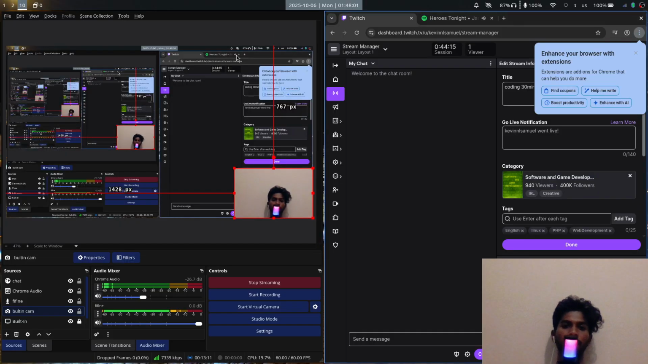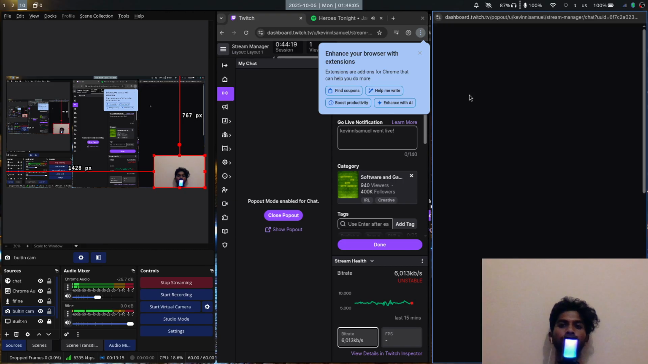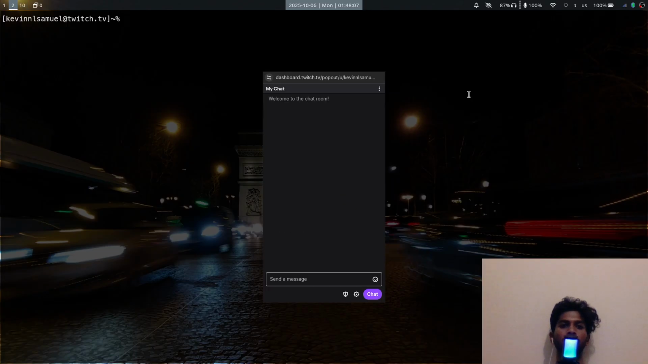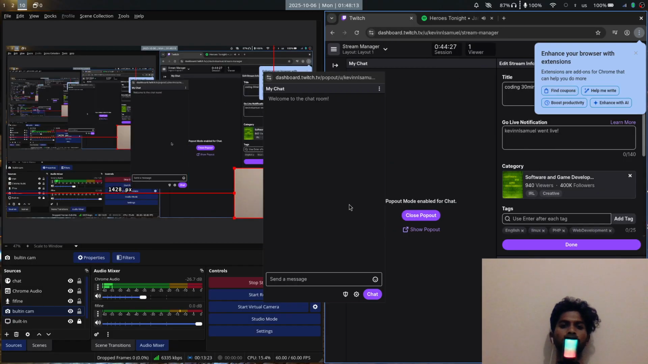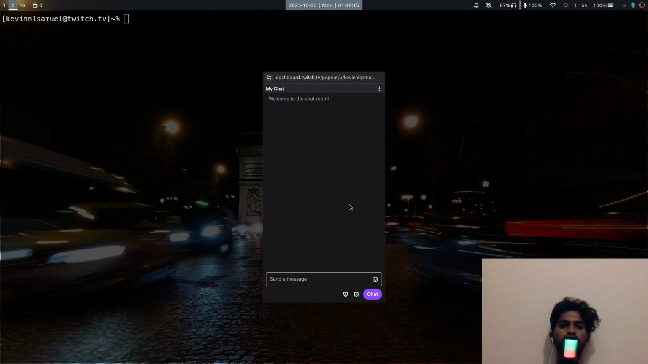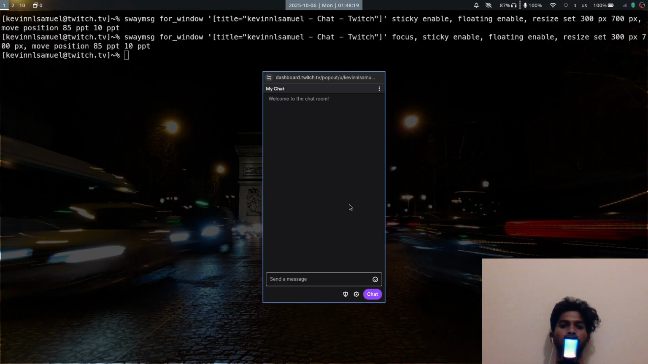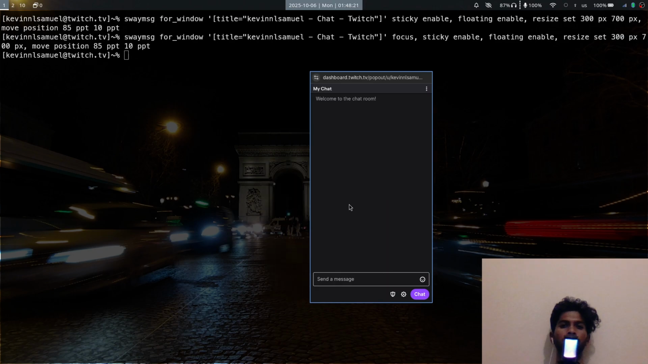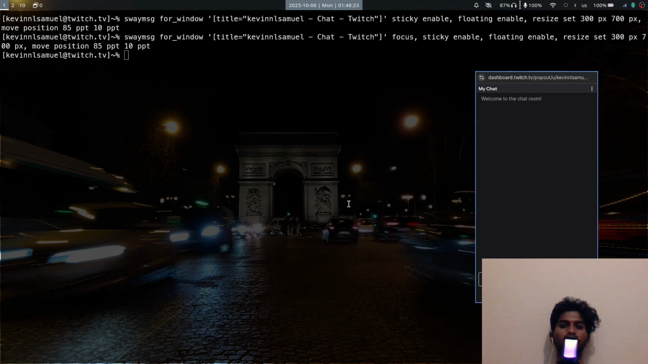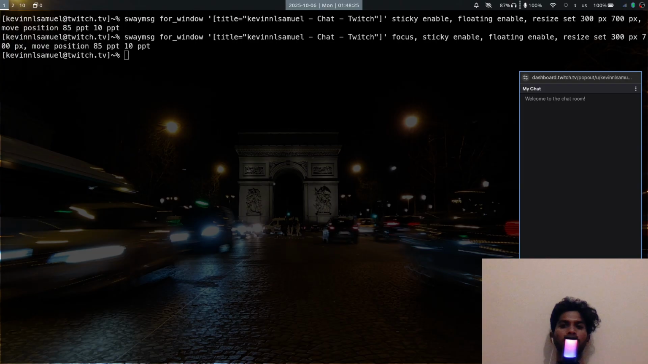Okay, so there's only one other explanation. It's that the window title is something else. So pop out chat. Oh, interesting. Sticky did get enabled though. So sticky is enabled. Floating is also enabled. Resize is also done. It's only move that isn't working.